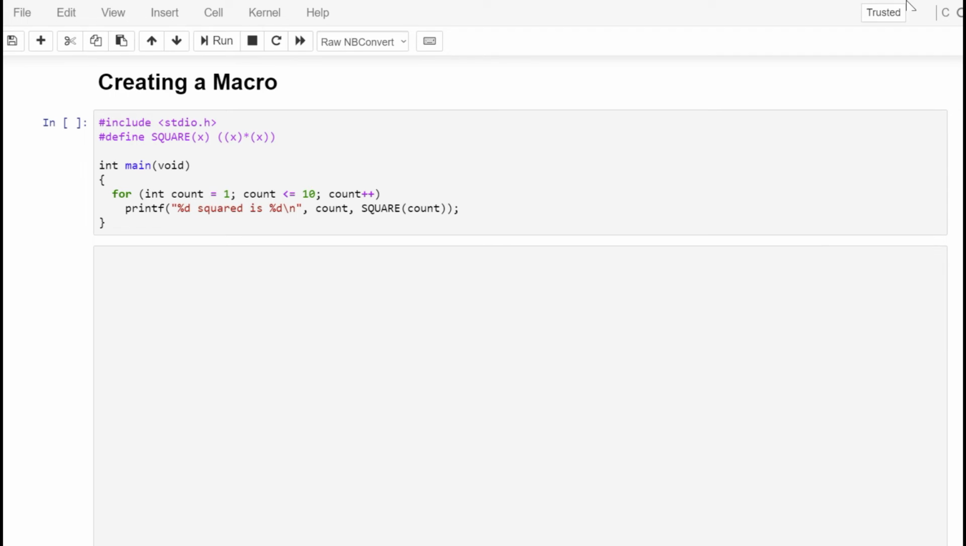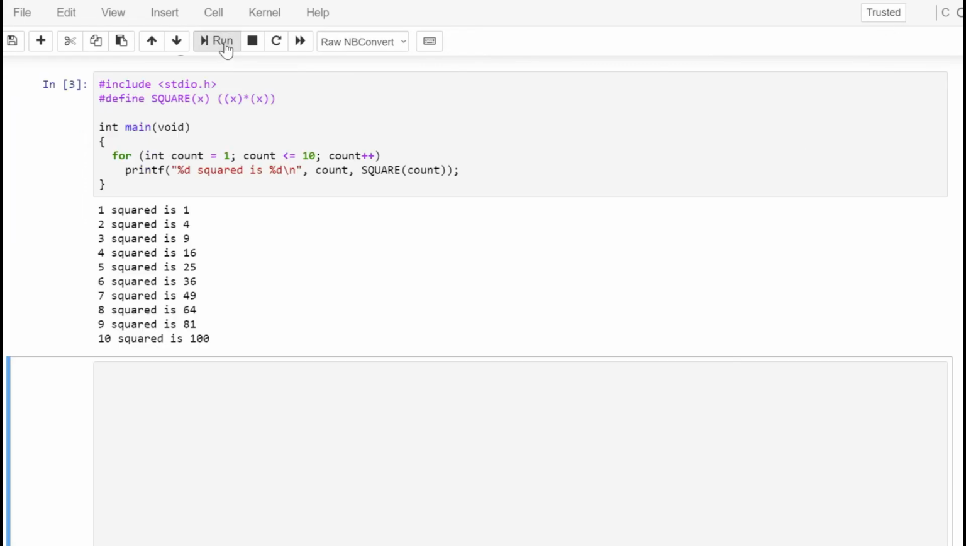It's important to note that up in our macro definition, we've got our code, but we don't have a semicolon, because if we had a semicolon at the end of it, that would become part of the substitution. It would stick the x times x semicolon right in the middle of the printf statement, which would cause a syntax error. Let's go ahead and run this code. And you can see, sure enough, it loops through the values 1 through 10, displaying the value and its square.